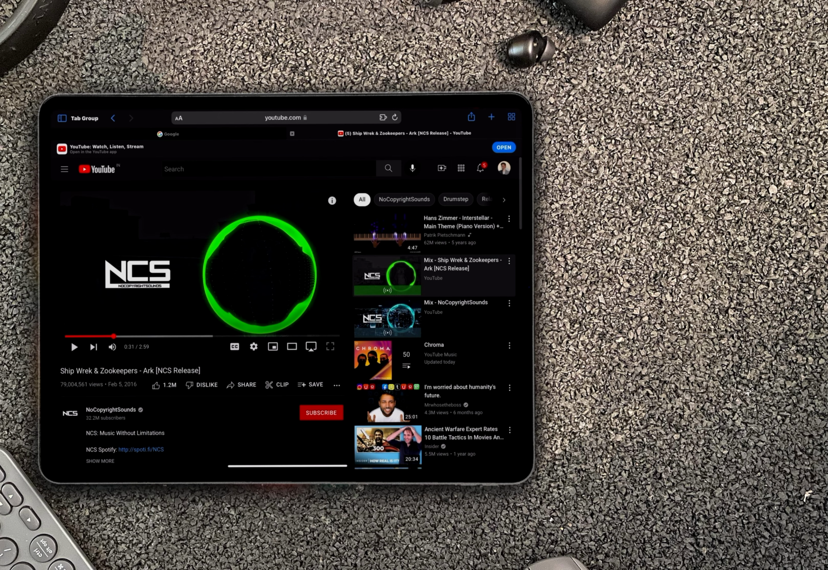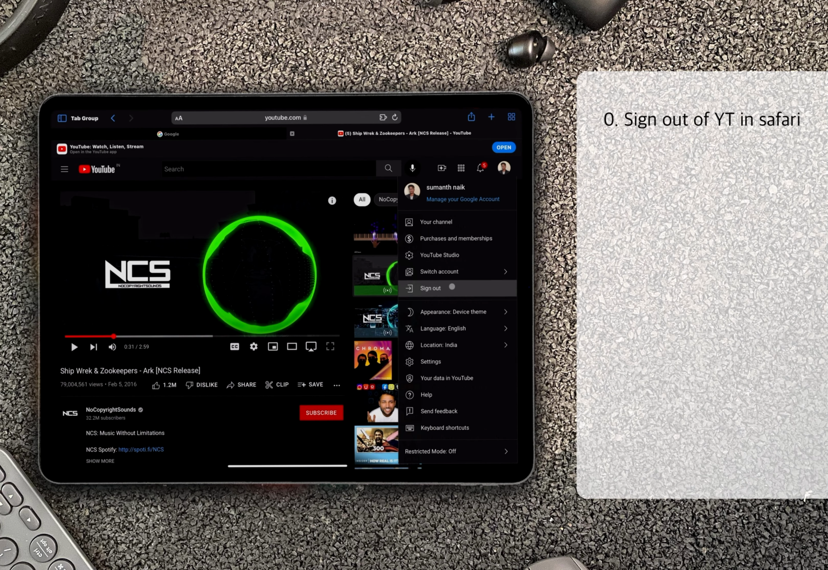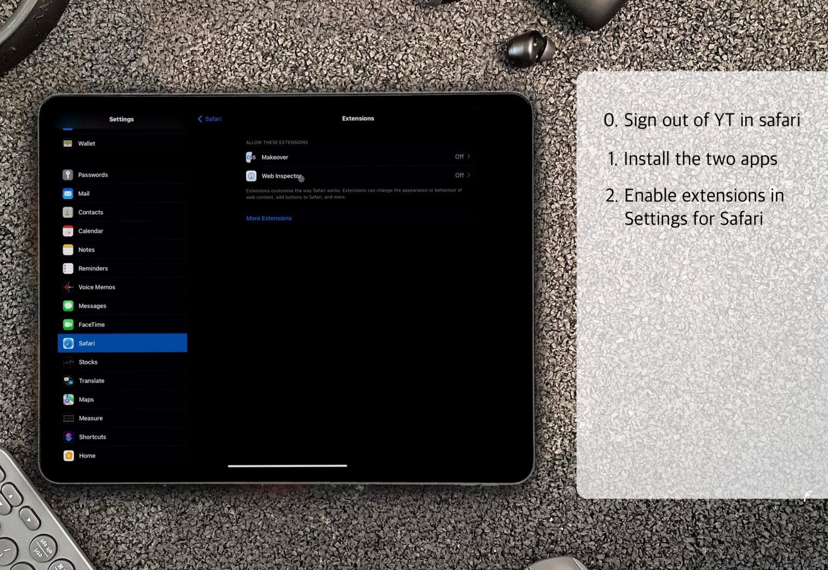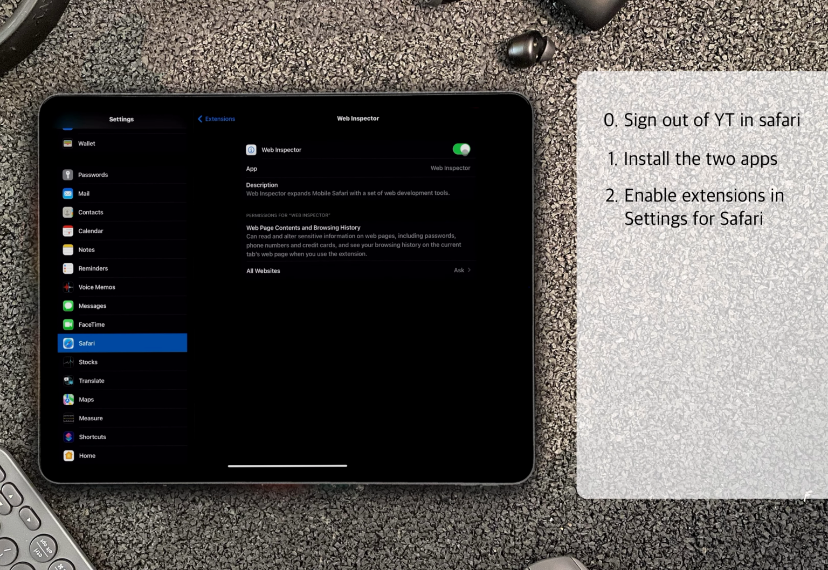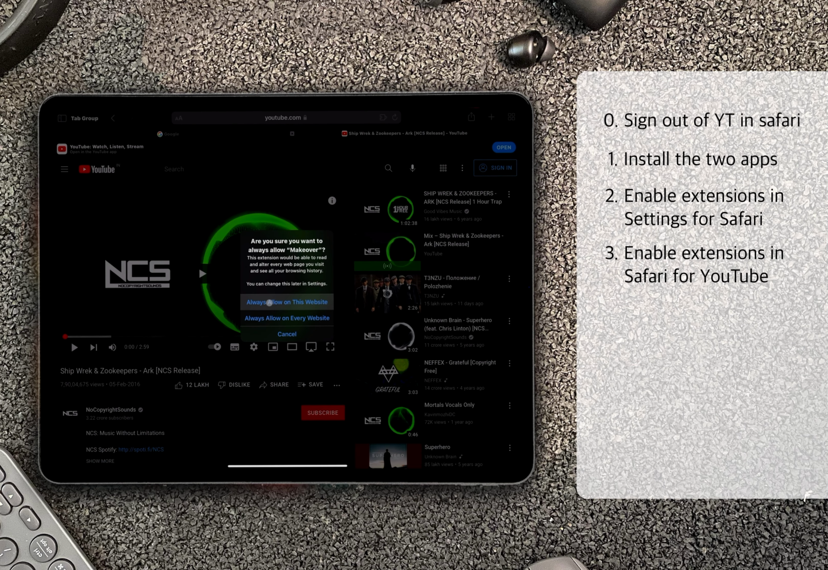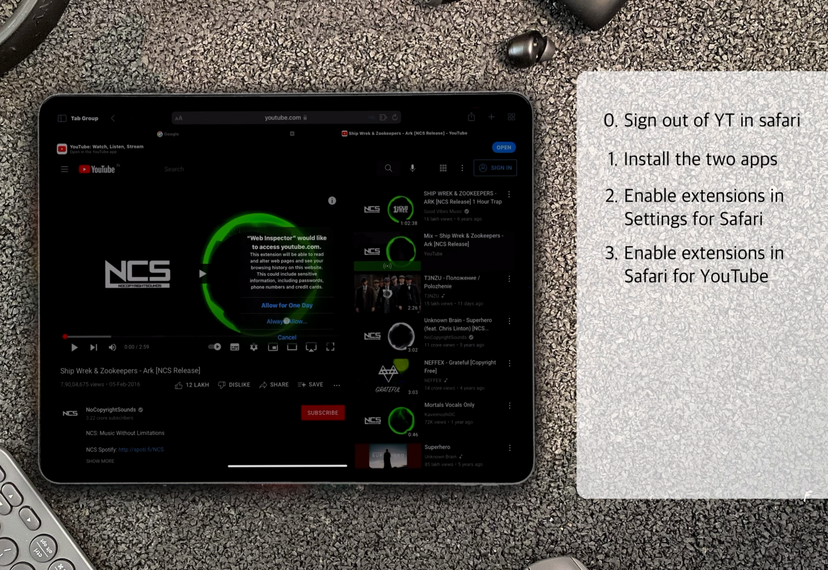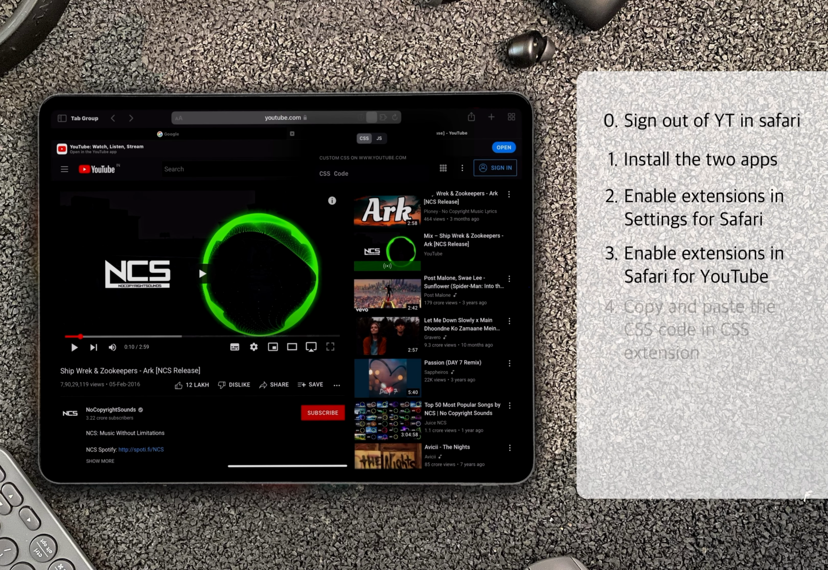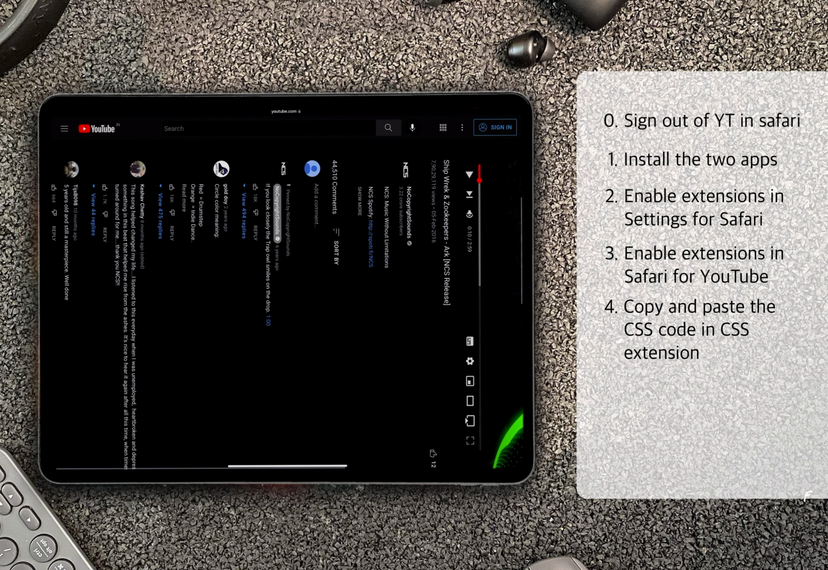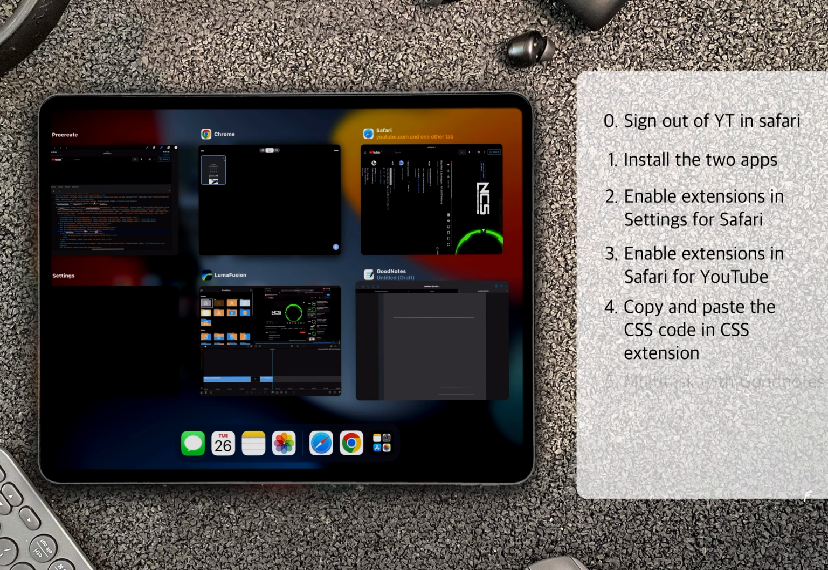Okay, that was a lot to digest, especially if you are new to this kind of stuff. I'll give a quick summary of what you need to do in order to get YouTube on your iPad to rotate. Sign out of YouTube in Safari, install the two apps pinned in comments, enable those extensions in Settings, Safari, Extensions. In the Safari app, allow these extensions to access YouTube. Since we already know which class name we will use, you don't need to find it. Simply copy the CSS, which I put in the comment section, and paste it in the CSS extension. It will rotate the web page.